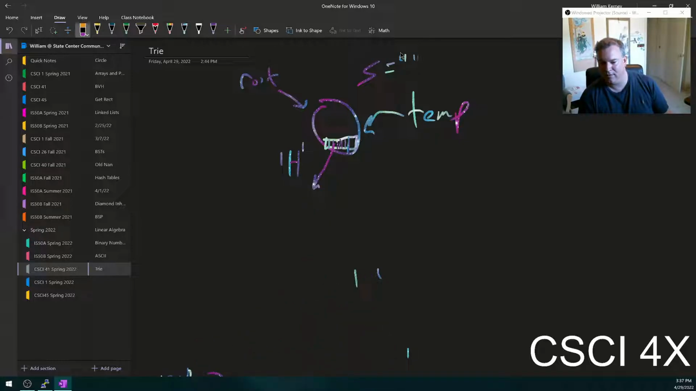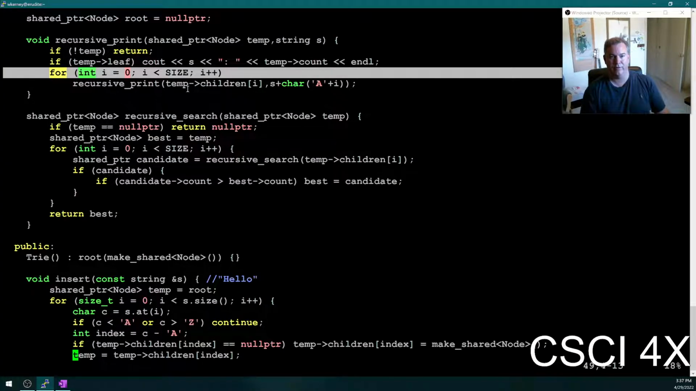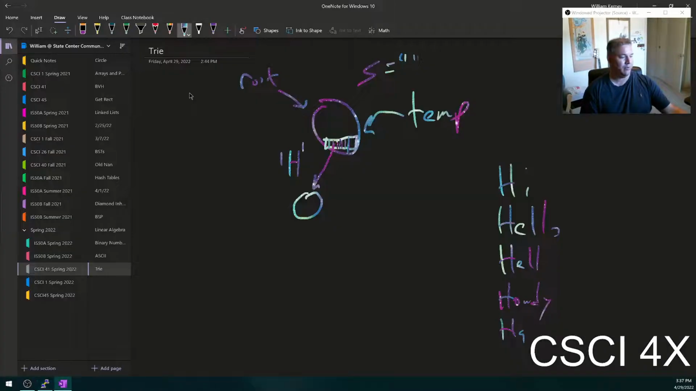Let me erase my trie and just draw it. So let's say we've got the words hi, hello, hell, howdy, and ha. Okay. So all the other pointers are null, and so when we're in root, root is going to only recursively print down in the H direction.